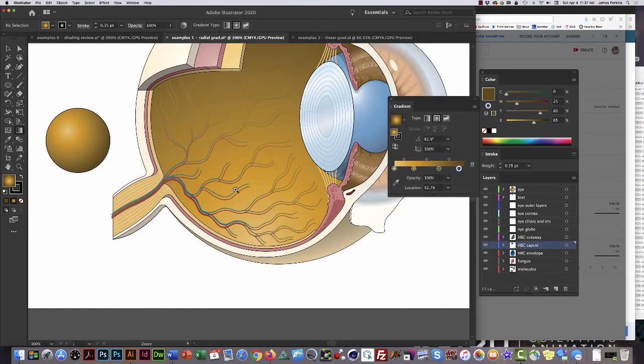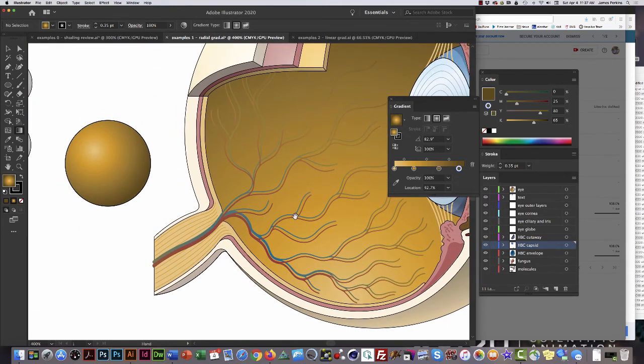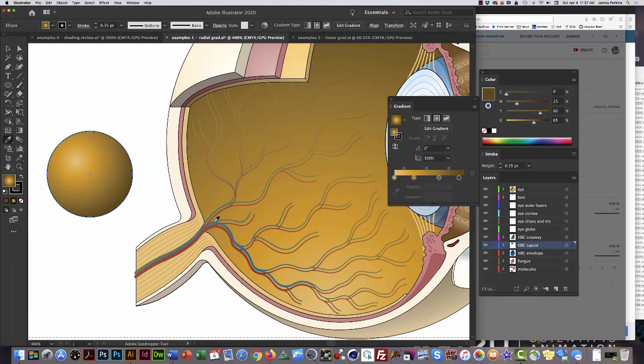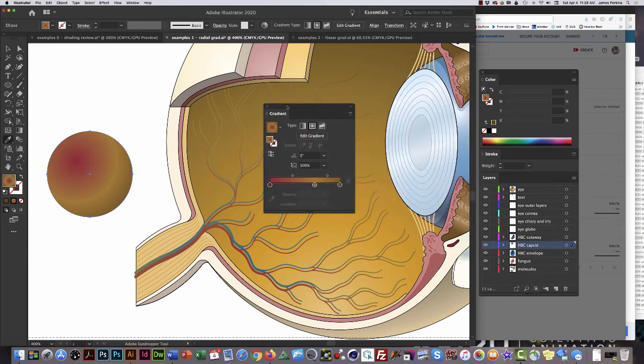You notice the vessels in here. The vessels also contain gradients, and if I take my eyedropper tool and click on, say, the blue veins, you'll see there's a gradient in the veins and also a gradient in the arteries. What's happening here is that in the center of the gradient, which you can see here in the gradient palette, there's a red color, but then the gradient transitions to the light and dark colors of the retina.